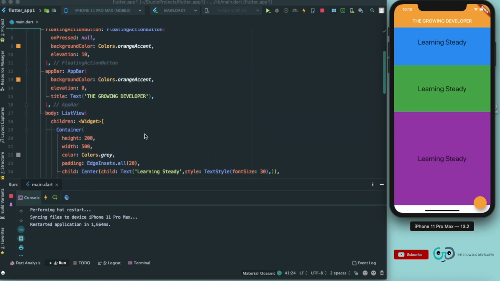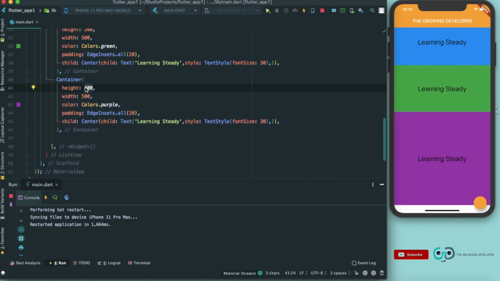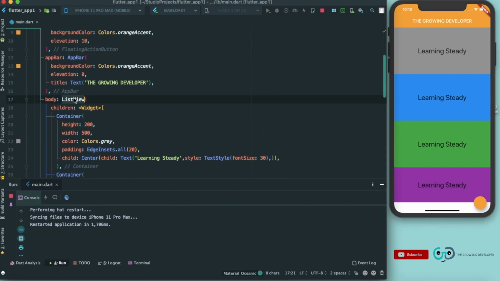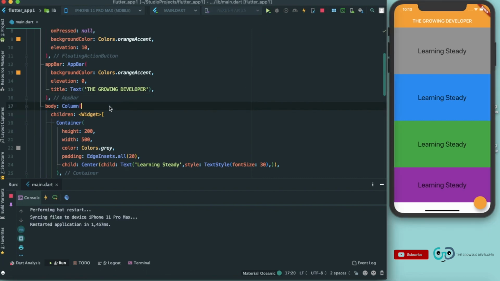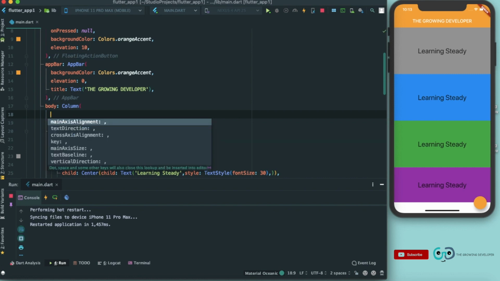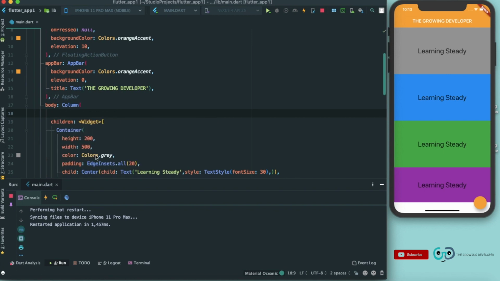Now let's discuss some properties of column first, then ListView. So I'll give it only 150 height and change it back to column to see other aspects of column, right? Now let's see the other parameters of the column widget. Press Ctrl plus space to see the options. Now we have crossAxisAlignment and mainAxisAlignment. Let's go to crossAxisAlignment. Rather, let me just show you first.